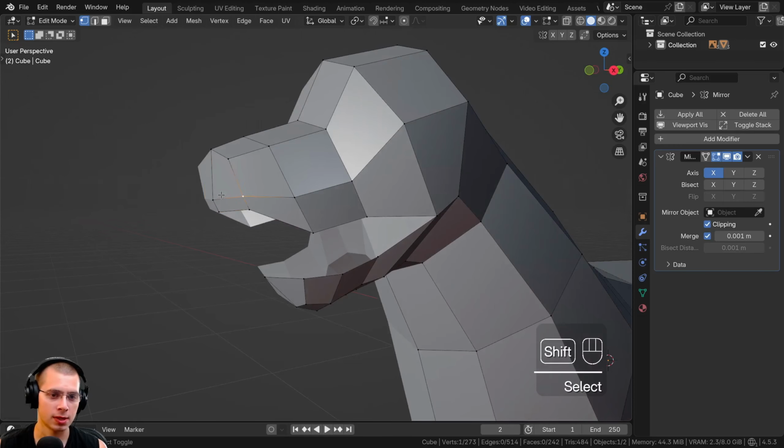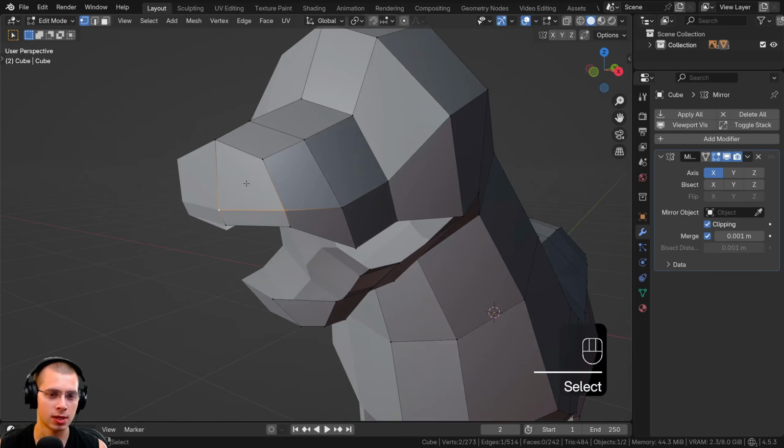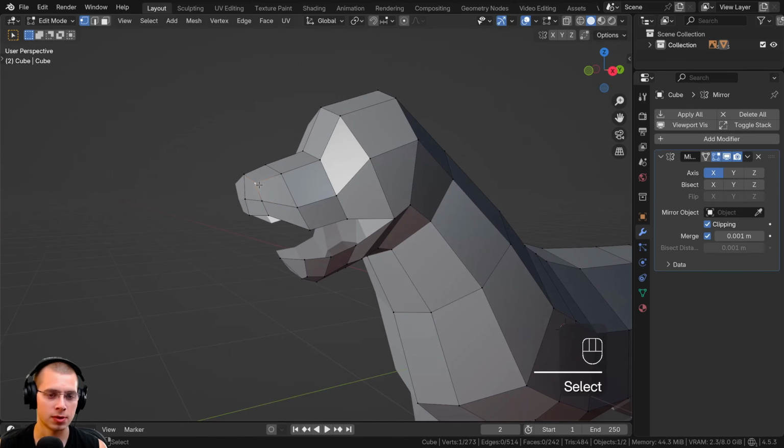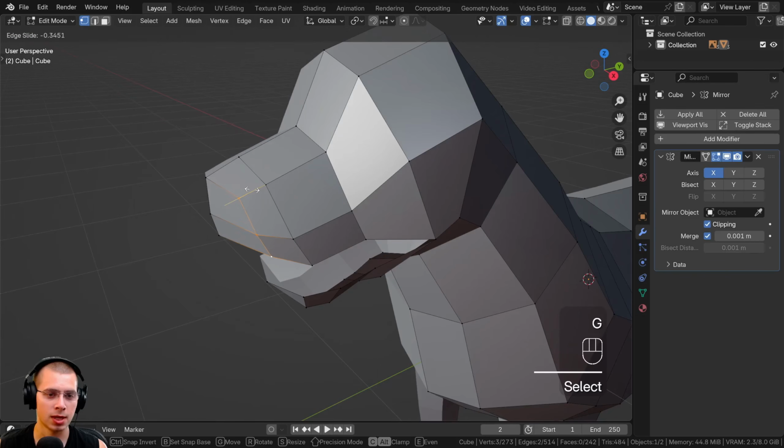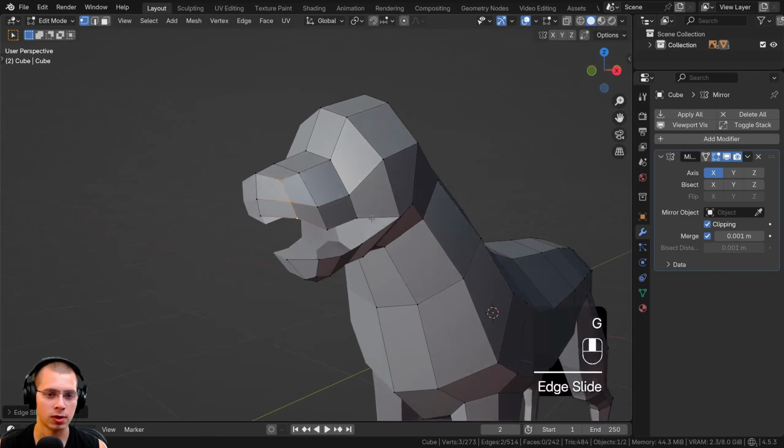Maybe we could also select this vertex and then shift select this vertex and double tap G to edge slide it up a little bit. All right, maybe select this vertex and then shift select these 3 vertices here and double tap G to edge slide it back so it rounds over a little bit more.